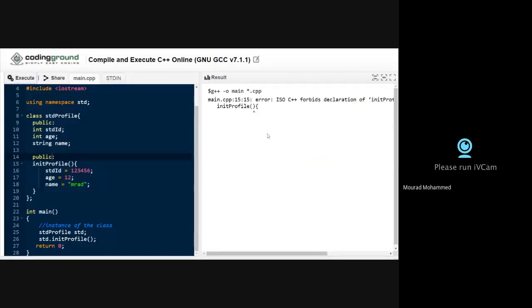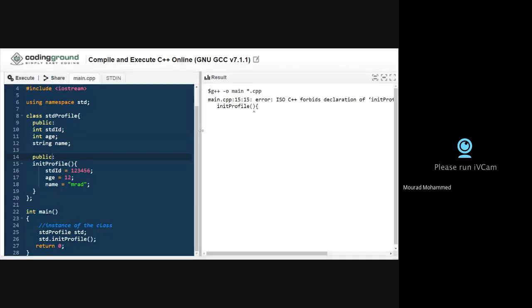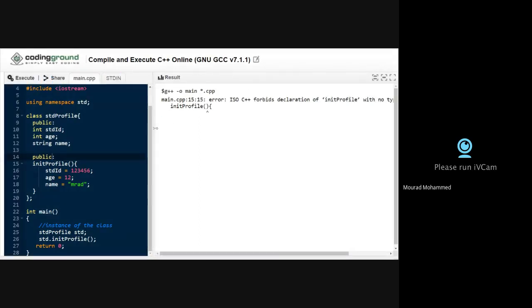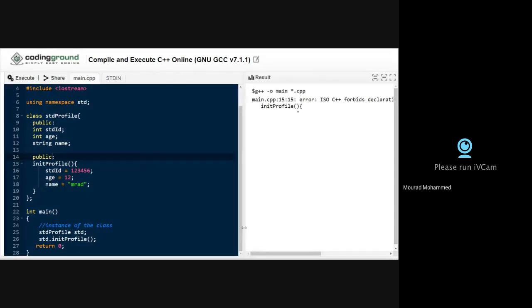Yes, solved. We have only one other problem. Let me understand it first. No type. Ah, yes, exactly. I made a mistake. The declaration actually has to have a data type. So the data type here. Great. Let me execute now.